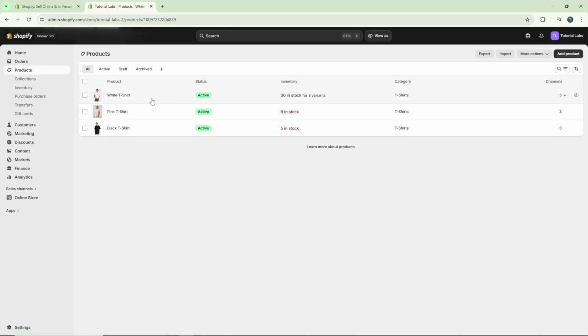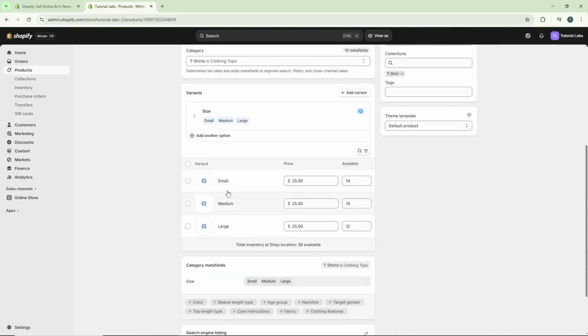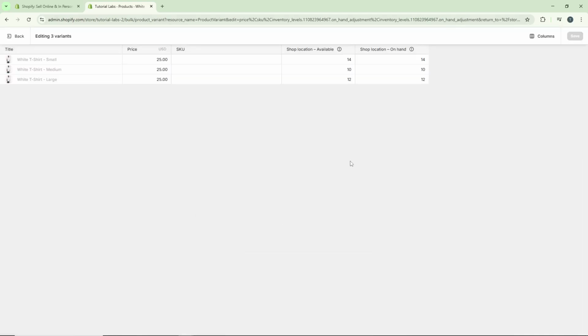For this example, I'll be working with a product that has multiple variants, like small, medium, and large sizes. If your product has variants too, you'll need to select all of those variants first. To do this efficiently, select all the variants you want to discount and then click Bulk Edit. This tool is incredibly useful because it allows you to make changes to multiple variants at once, saving you tons of time instead of editing each one individually.